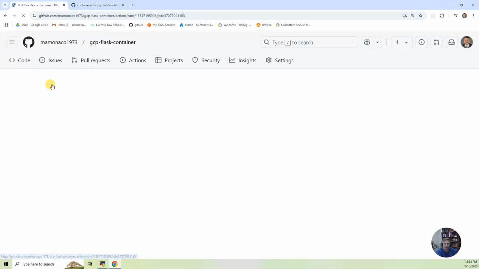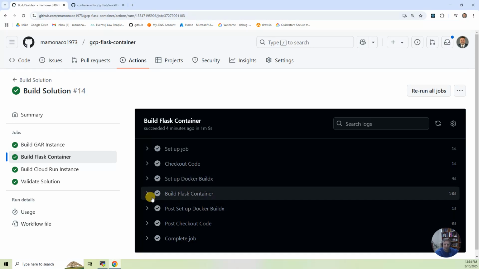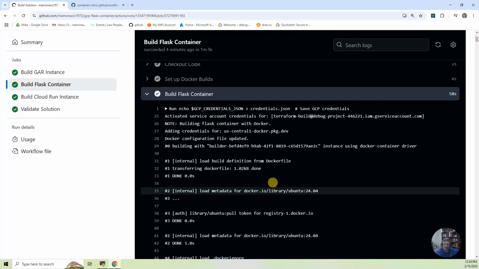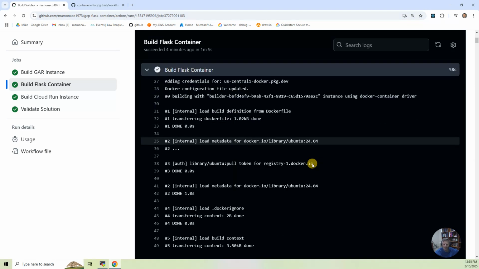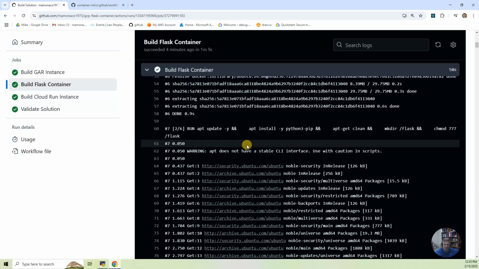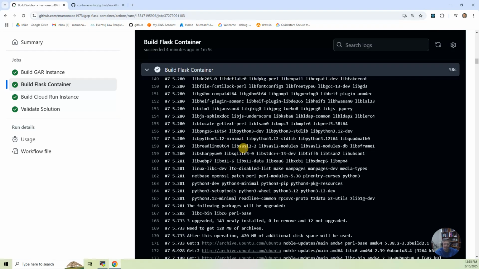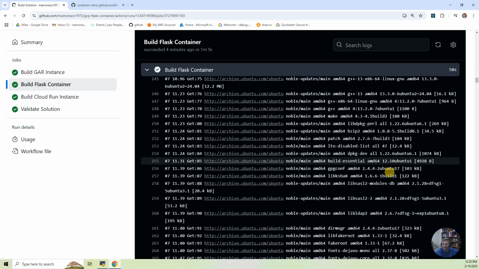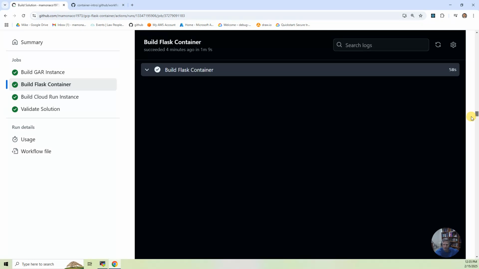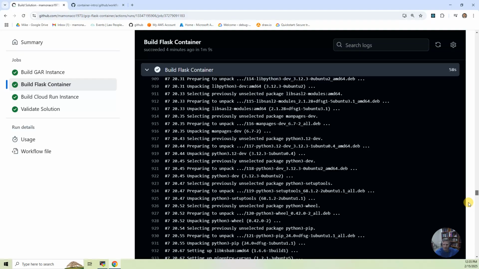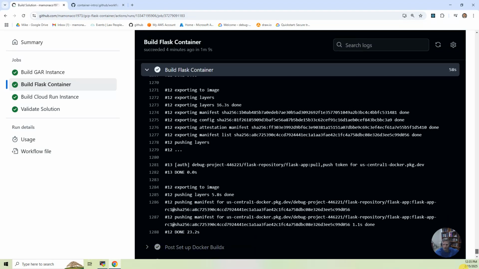Then we have the Docker build. Let's look at the build of the Flask container. You can see it's using the credentials JSON. It is using an Ubuntu base image, and then it's all the stuff you would associate with a Docker build image. At the end, it pushes it up. Let me see if I can get all the way to the bottom because it's such a large file. Wow, it's huge. You can see it's exporting to your repository that you've created.